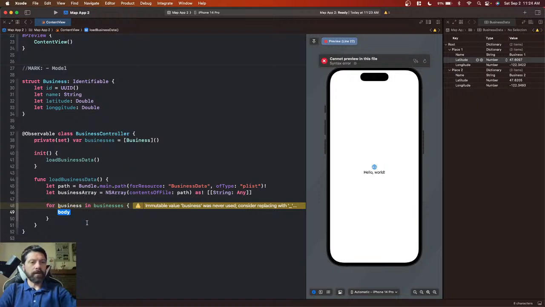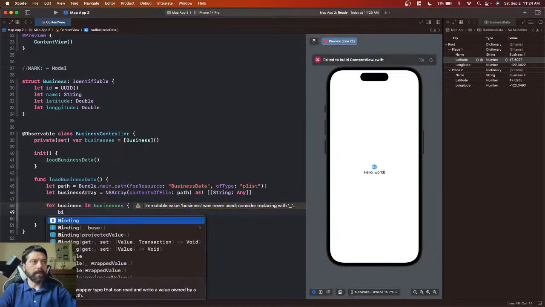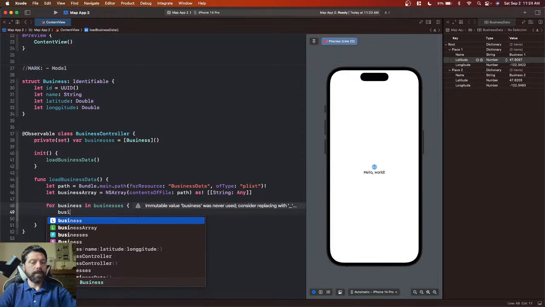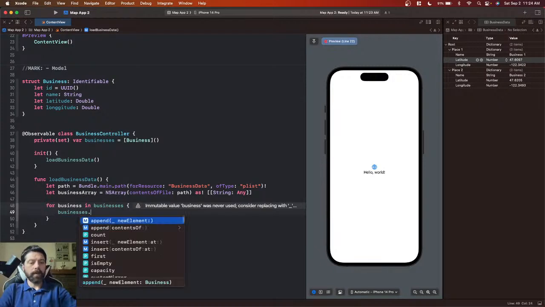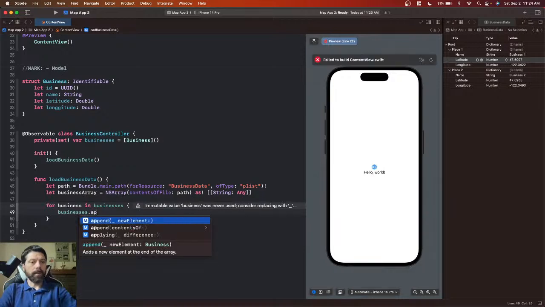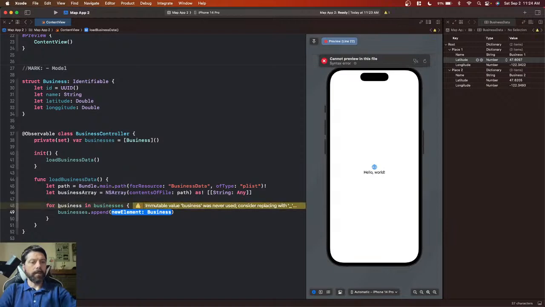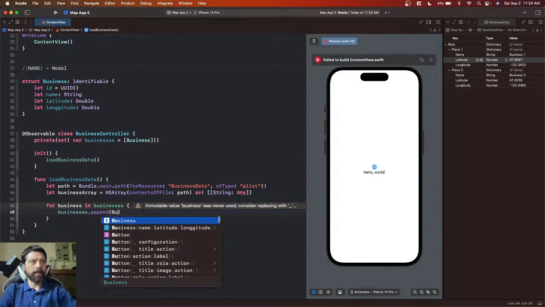We're gonna go ahead and go to businesses. Business is. So that's our businesses. It's just an array of businesses, and we're dealing with a dictionary at this point. So we're gonna have to tweak some things, right? We're going to append a new element like that. And our new element is going to be business, like so.